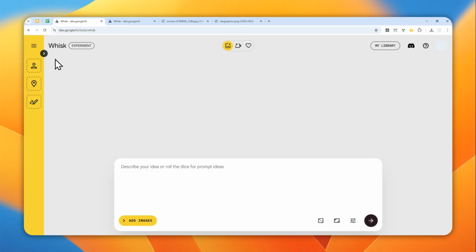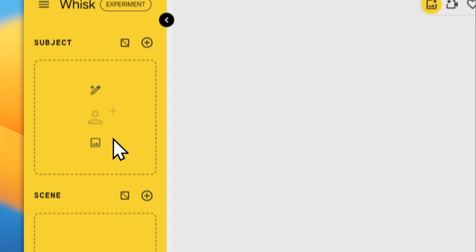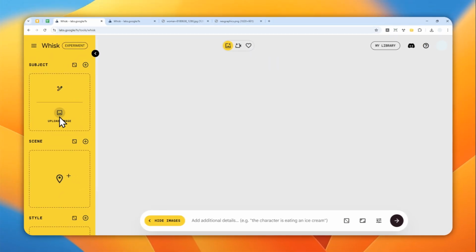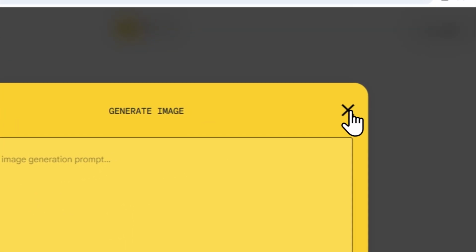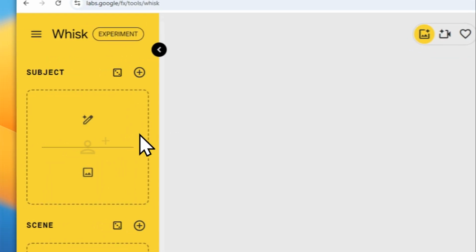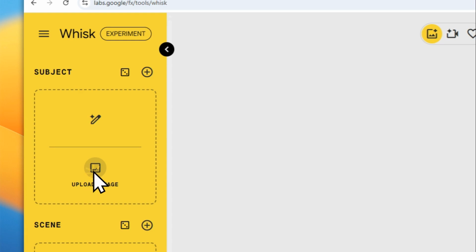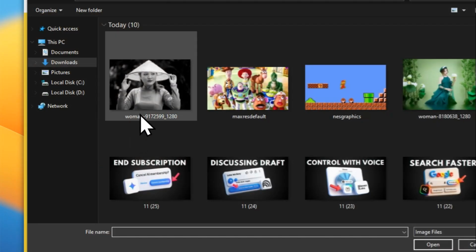So here you have to click this icon to open this side menu, and this subject is basically the photo that you want to get the new version of. I'm going to click upload image, or you can also click this button to enter your own prompt. But I want to use my own photo, so I'm going to upload a photo from my computer. Let's click this button, and I'm going to be using this picture.